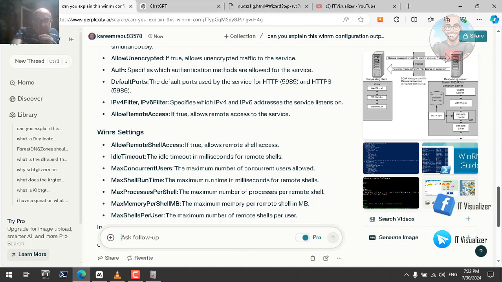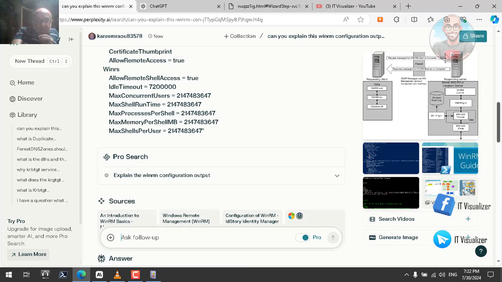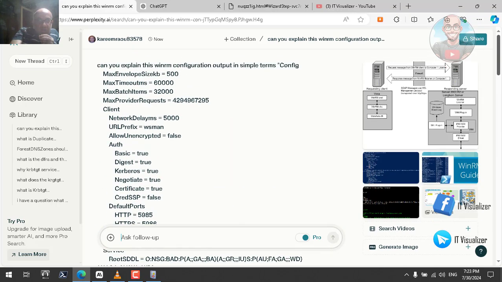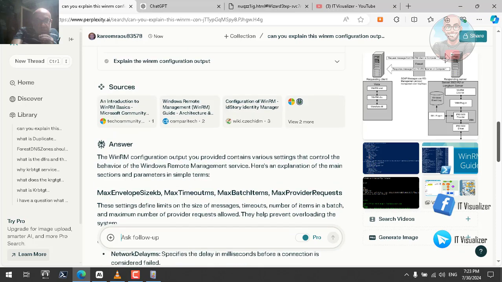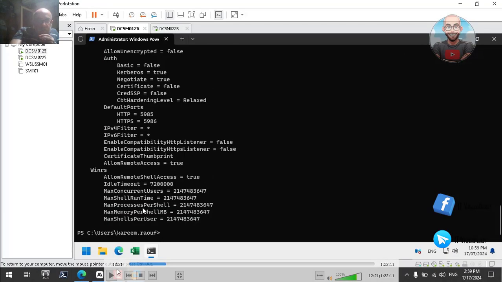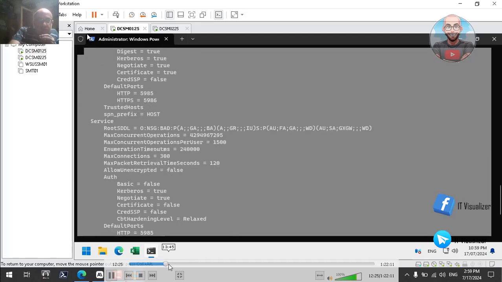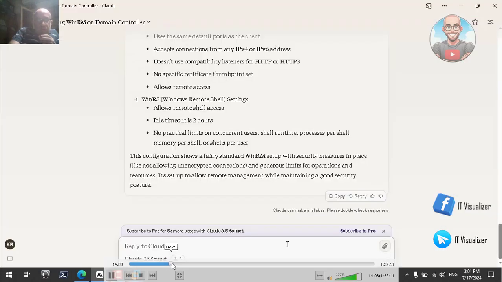Okay, I think it is not that good. All of it is very, very technical, and he didn't explain it in simple terms. Anyway, if you tell him to explain in layman's terms, I think we don't need to explain it anymore. So this is how we can use the AI to explain the different output for different commands.